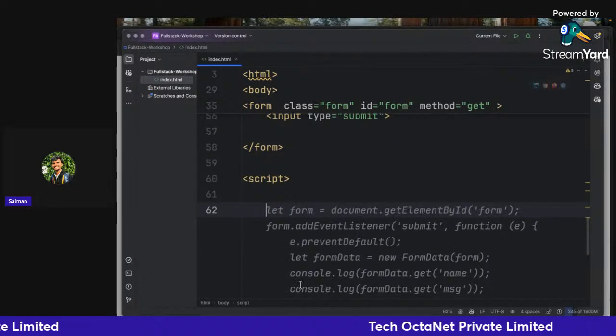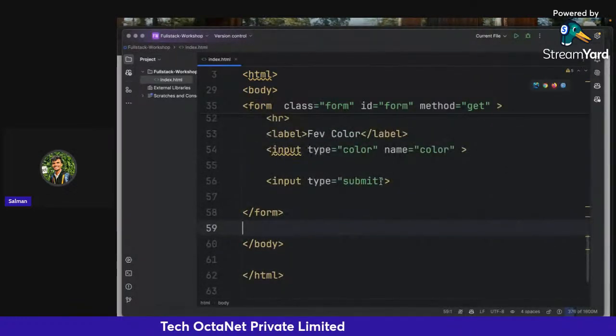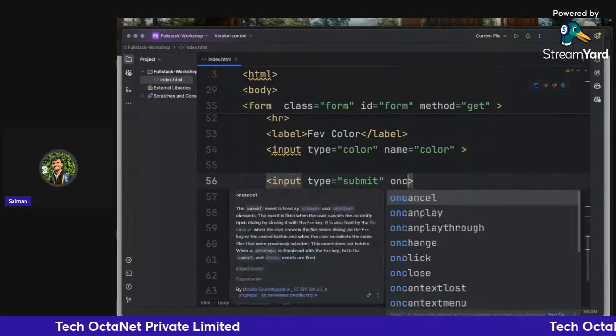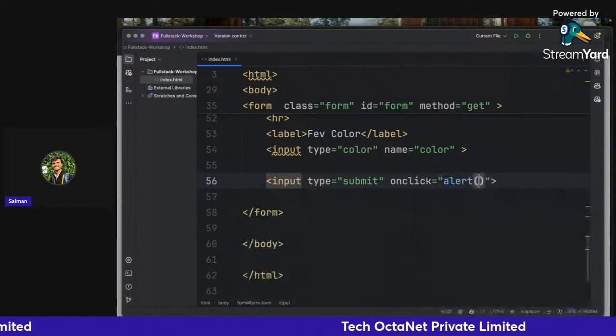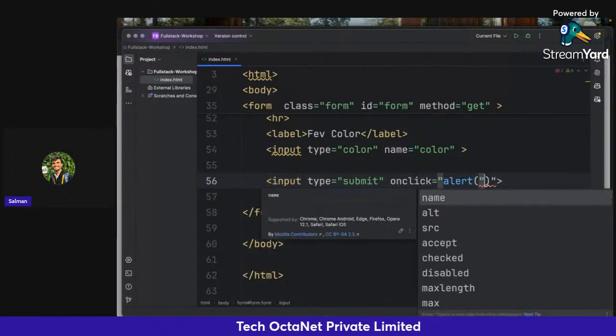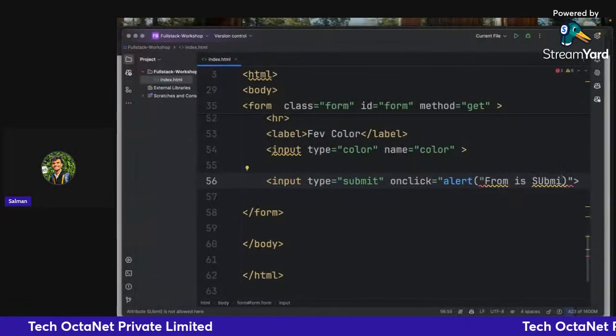Okay, so I'll use the inline JavaScript directly. Once I'm submitting the form, on click of this form, we'll make an alert: "Form is submitted."